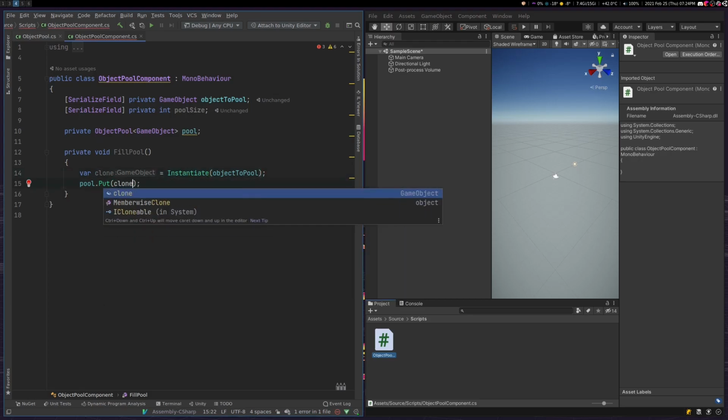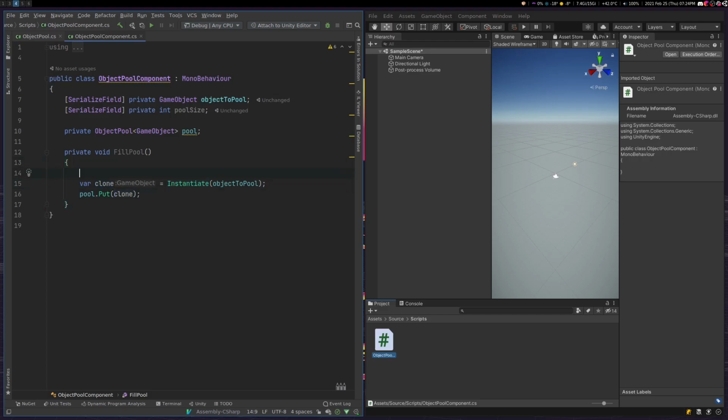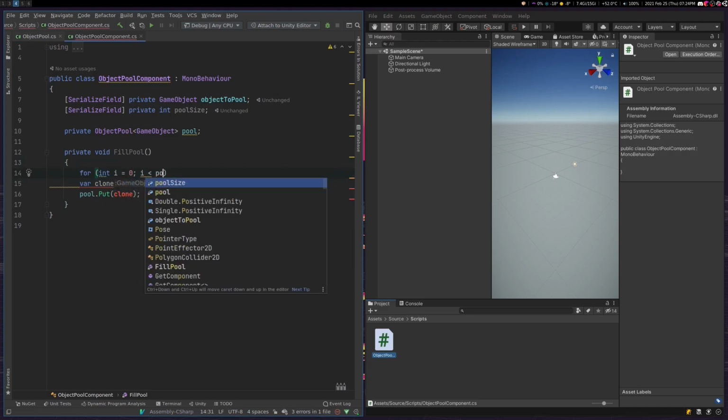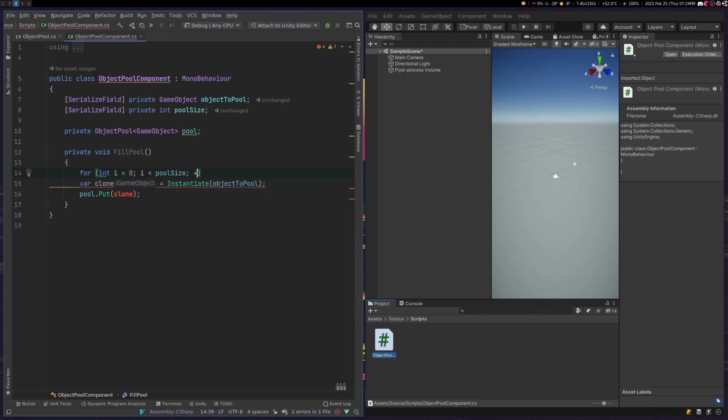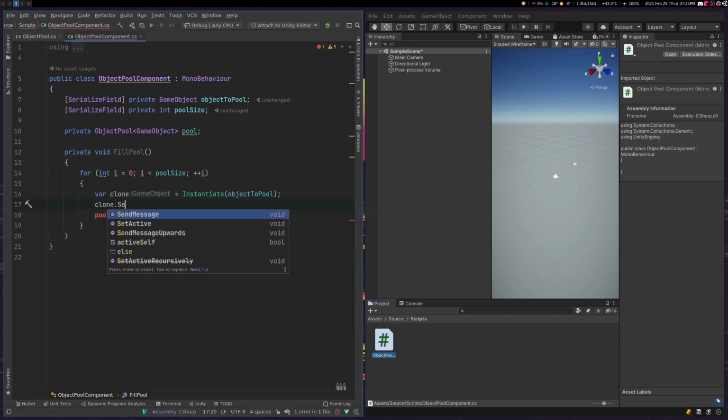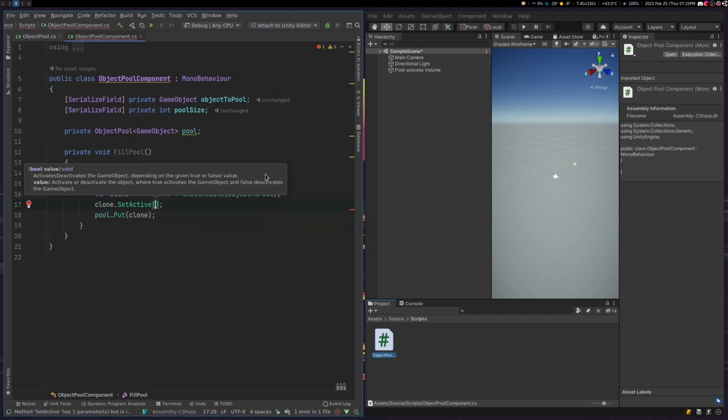And I'm going to want to put that clone into the pool. And obviously I want to do this poolSize number of times. So I can create a for loop for that. For int i equals 0, i smaller than the given poolSize, plus plus i. I'm going to create a clone and put that clone in the object pool. But before doing so, I'm just going to deactivate it. So SetActive to false.